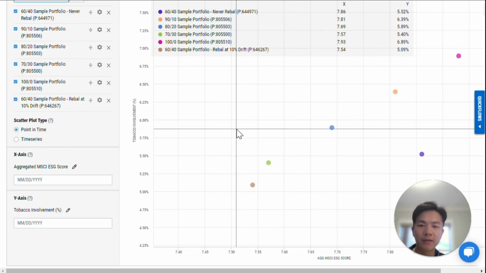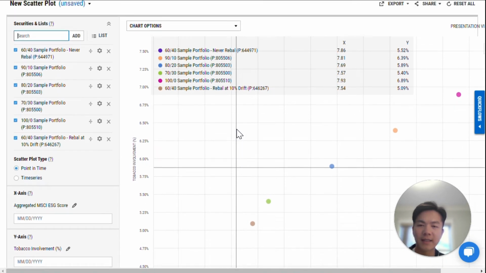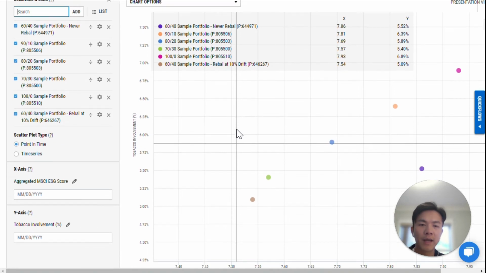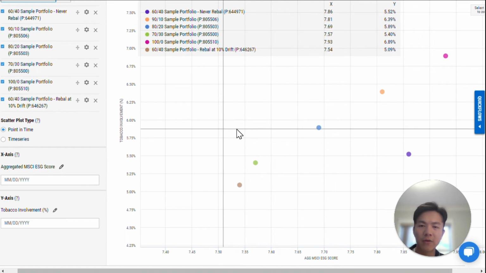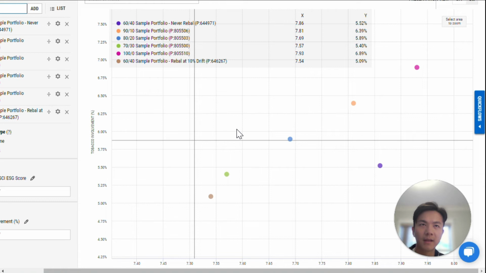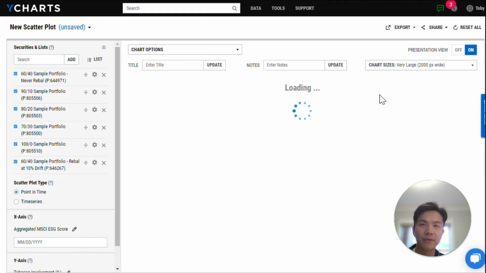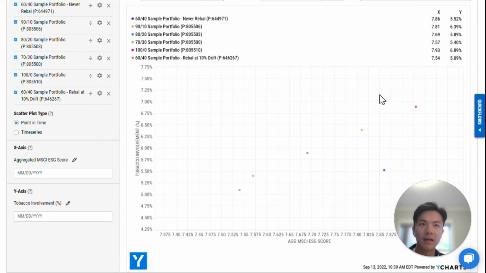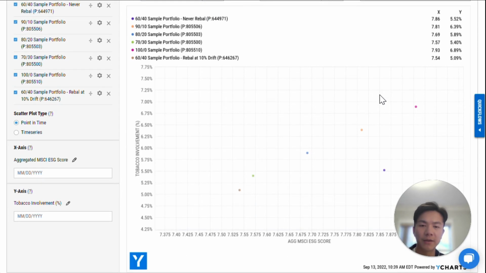Now, if you wish to visualize your model portfolio ESG data in the scatter plot, you can use our scatter plot tool with a list of model portfolios. For example, here we have a plot of scoring and tobacco involvement for a list of model portfolios. If you like your chart, you can easily switch into presentation view, and then you can download or share this visual directly with your clients or your colleagues.